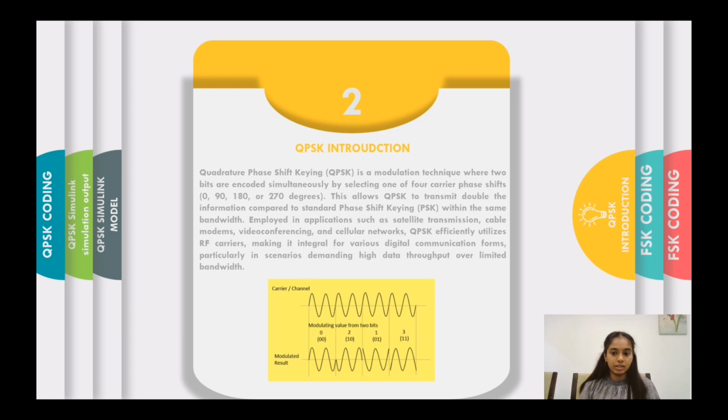This allows QPSK to transmit double the information compared to standard phase shift keying, that is PSK, within the same bandwidth. It is employed in applications such as satellite transmission, cable modems, video conferencing, and cellular networks. QPSK efficiently utilizes RF carriers, making it integral for various digital communication forms, particularly in scenarios demanding high data throughput over limited bandwidth.